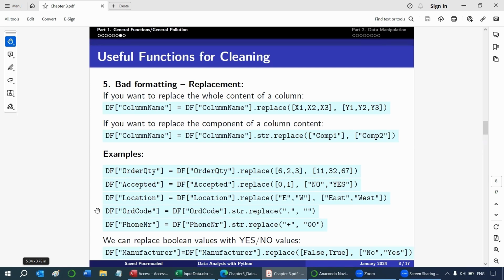So in order code in DataFrame, in all records, when I see dot inside the column, I replace dot with nothing. And in the last example, I want to focus on phone number in DataFrame df. If there is any plus in the phone number, I replace plus with 2 zeros.